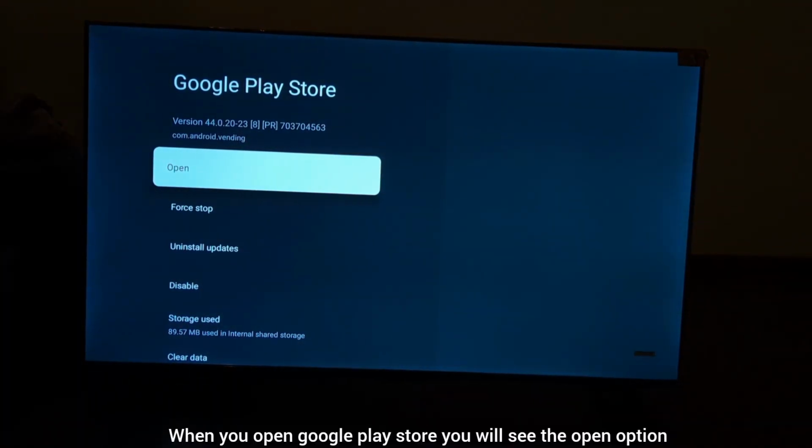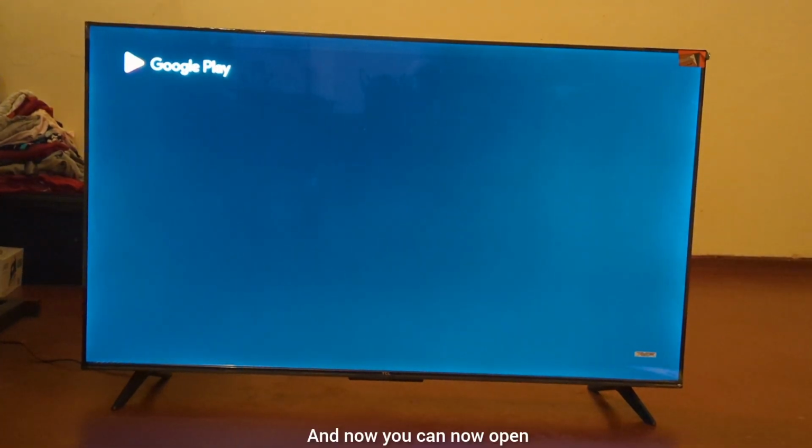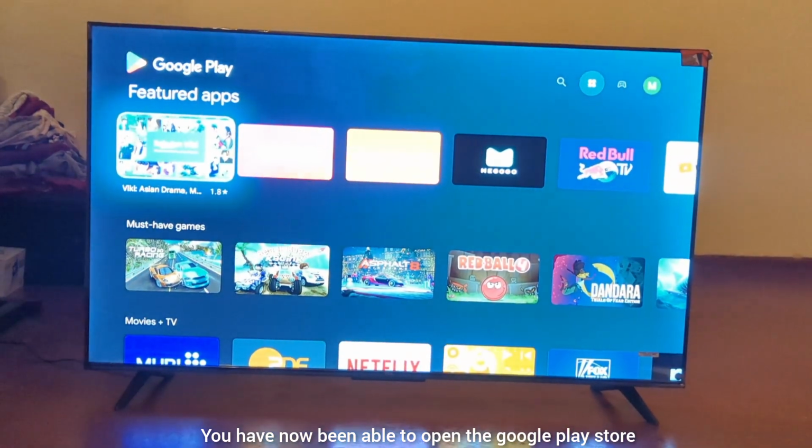When you open Google Play Store, you see the Open option. So you're going to tap on Open. Okay, press OK on Open, and now you can open. You have now been able to open the Google Play Store.